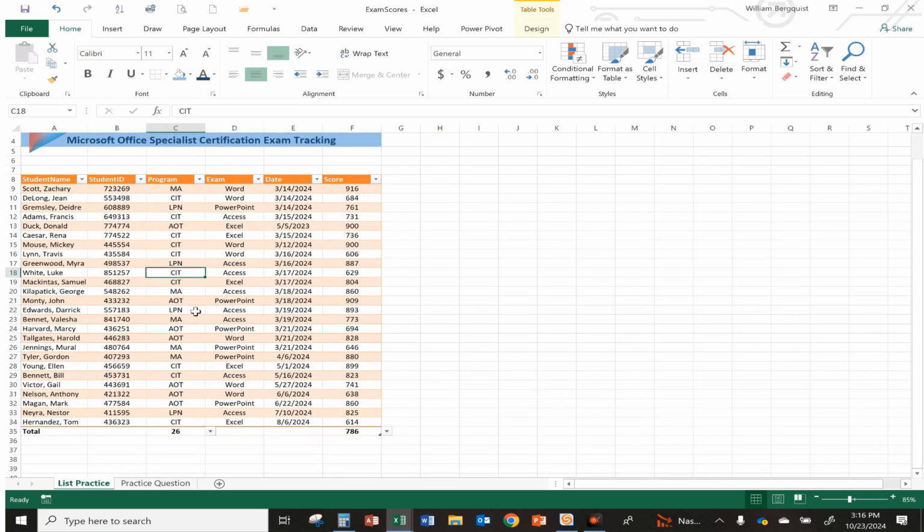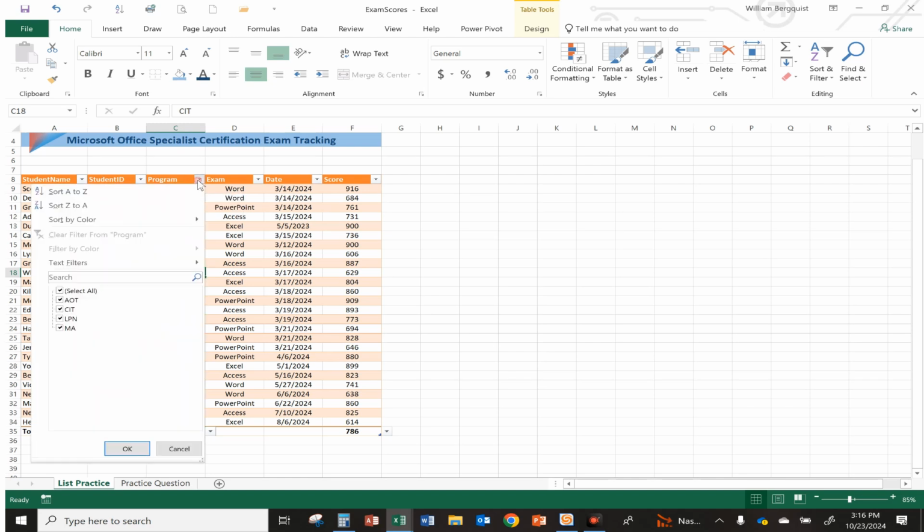All right. After that, I can do some filtering. Let's say I only want to see CIT exams. What I do is I click my down pointing arrow up here and go to Select All, and then just CIT.